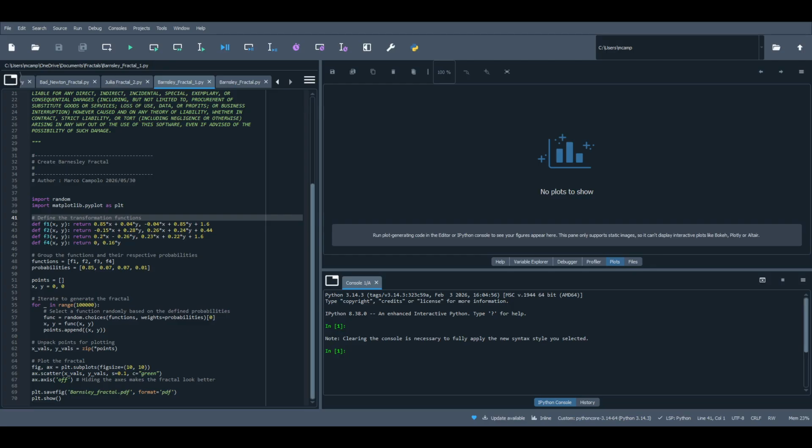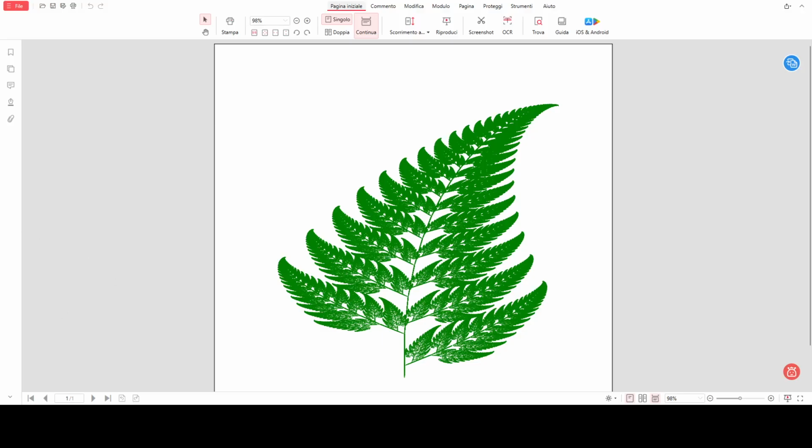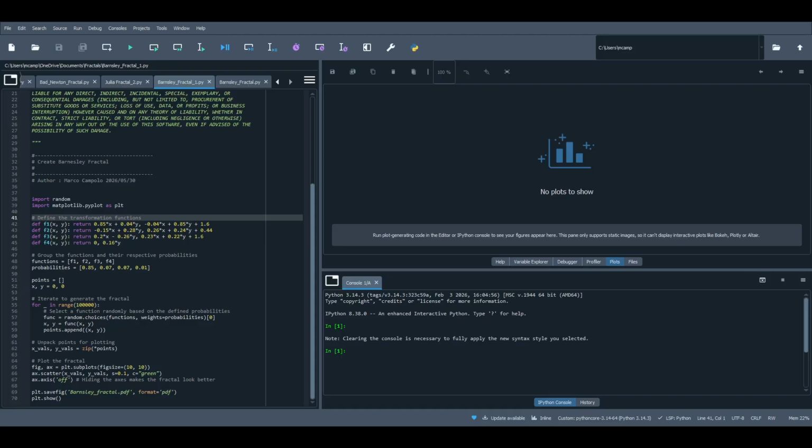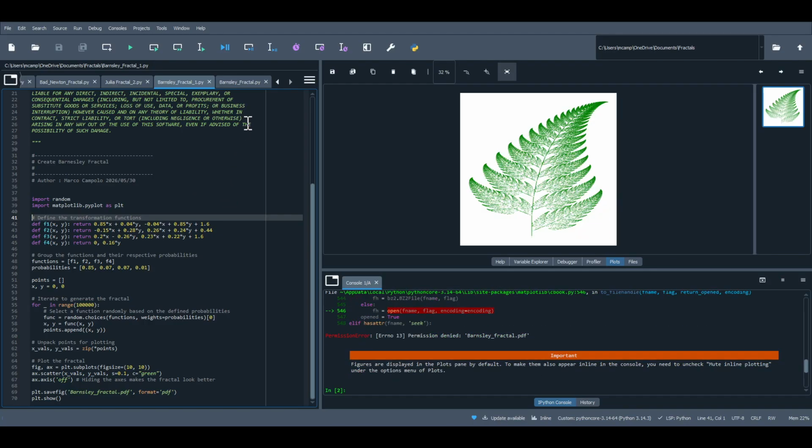We can see the result of this image is this, and you see it looks like a real plant, very very realistic. We can also run the program, and here the result is printed.